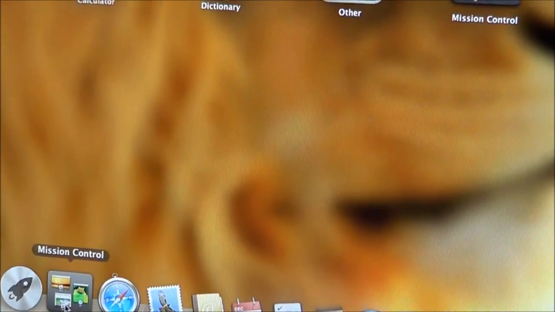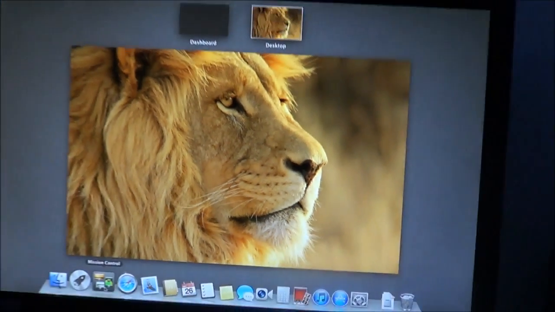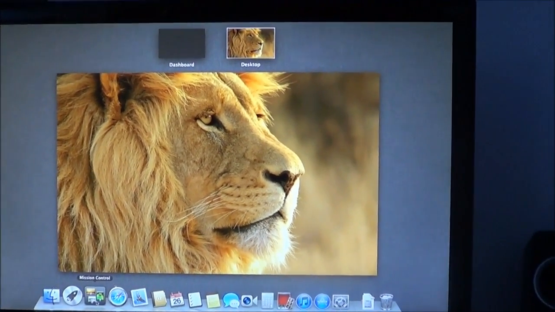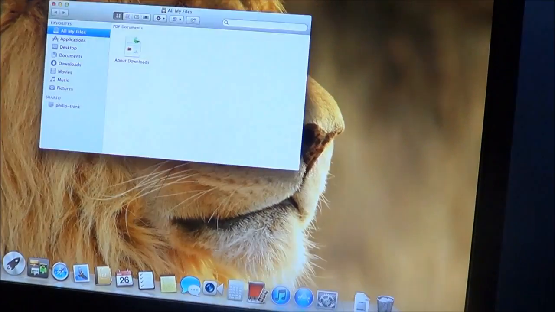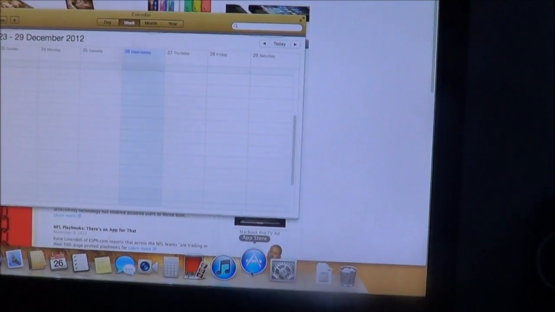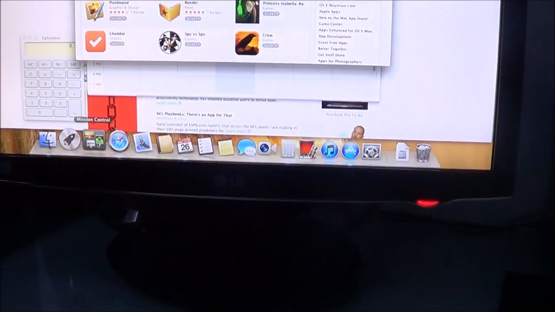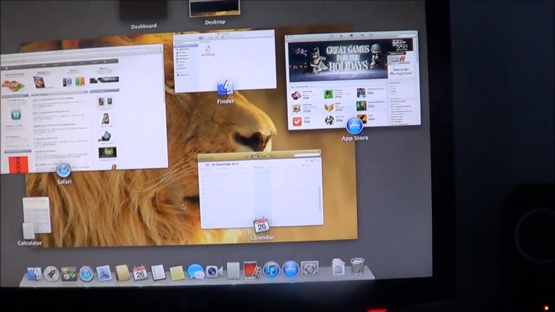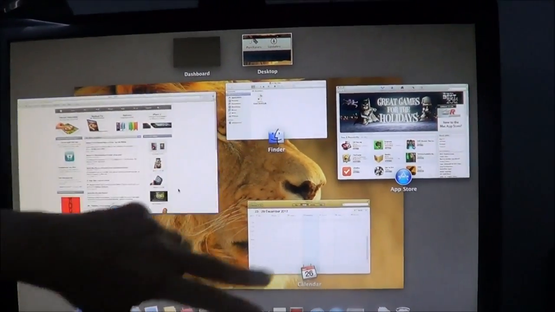Okay. What about Mission Control? What's that? Oh, it just makes the line a bit smaller. Okay, let's just say you had a few applications open, such as Finder, Safari, Calendar, Calculator, and the App Store. What you can do is you go down to Mission Control, and it'll show you programs as little small windows, so you can switch to the window you want to use. Exactly.